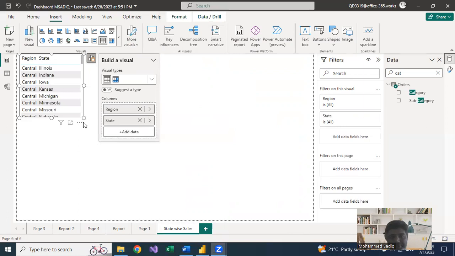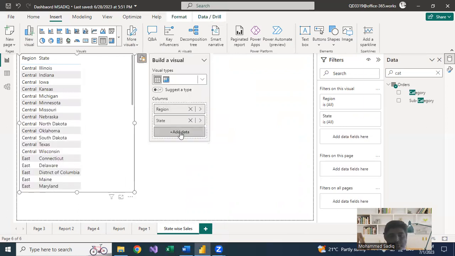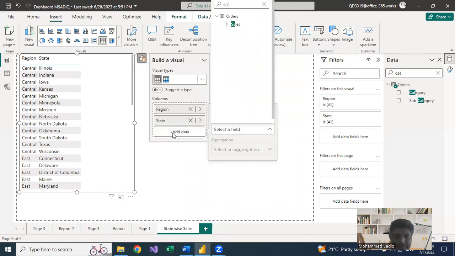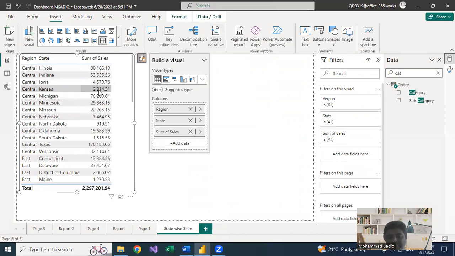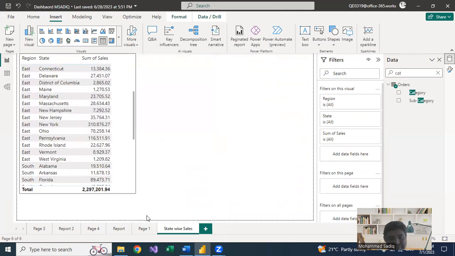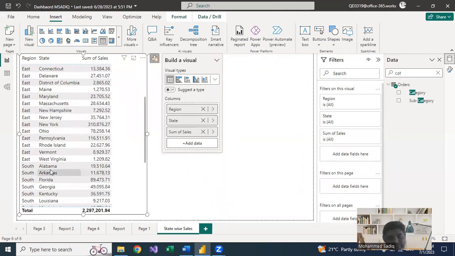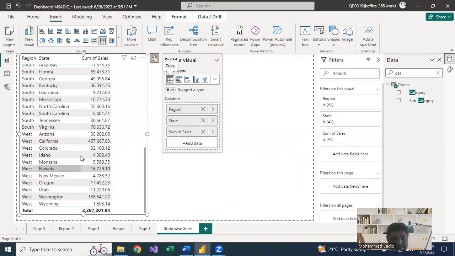I have a region, I also have the states in the region, and I will also include the sales value. Central region, these are the different states and this is the sales. East region, these are the states and this is how the sales have happened. South region, these are the states and this is the sales. West region, all these are states and this is sales. And this is the overall total.